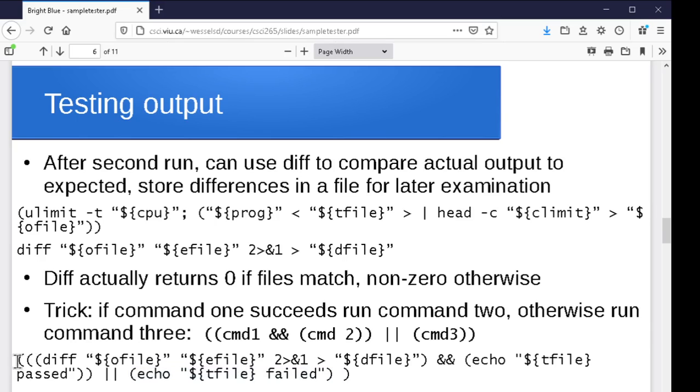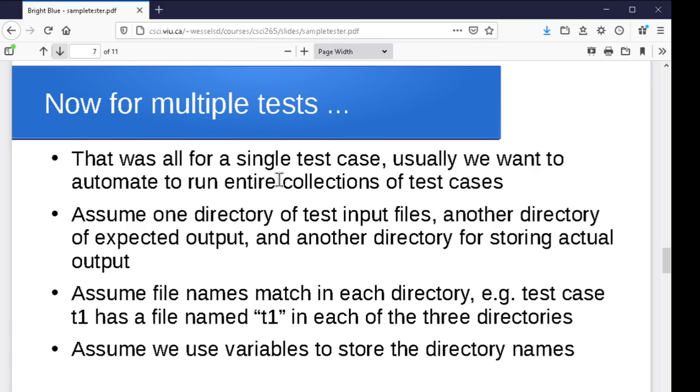So with that little trick and diff, we can go through and insert an instruction that says, compare the two of them. If they're the same, print that it passed. If they're different, print that it failed. So all sorts of fun and wonderful things you can do with bash. It's just knowing how to use this stuff.